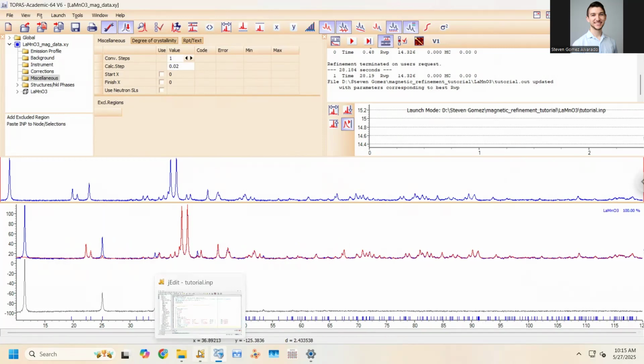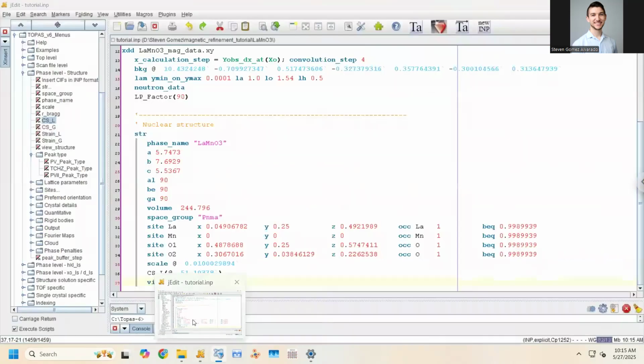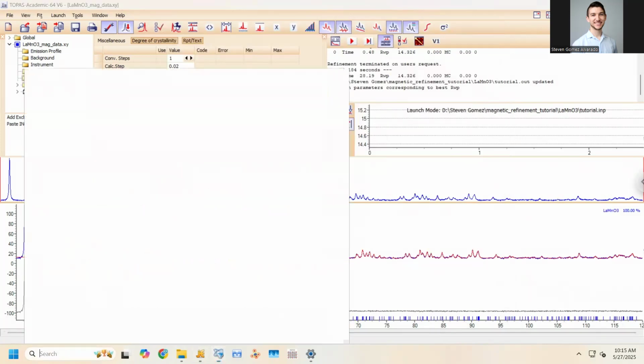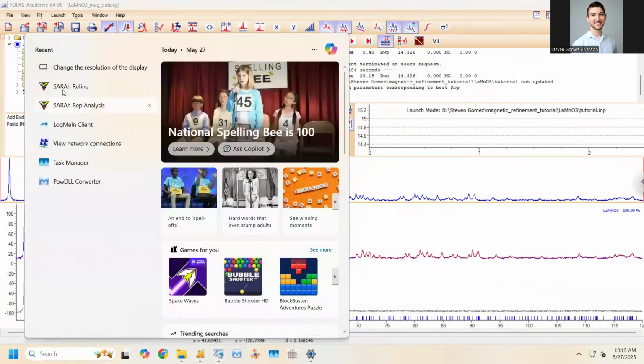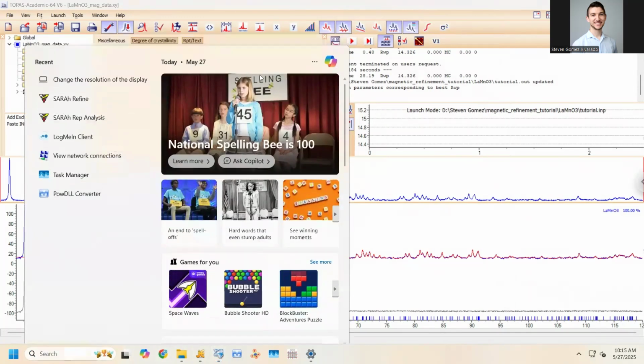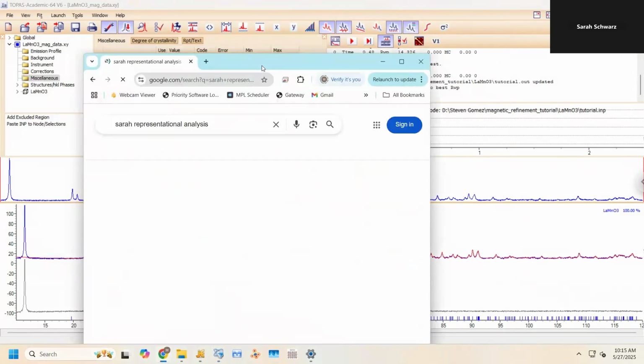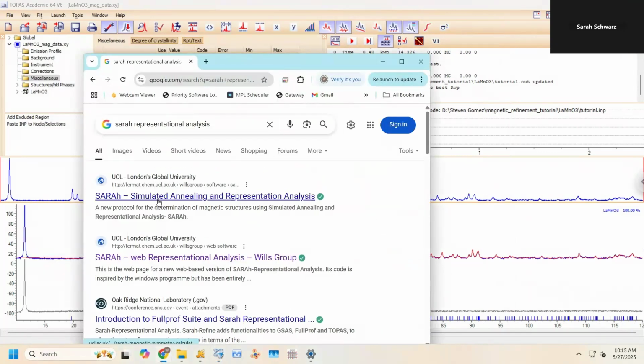So the first thing we'll do is use what's called SARAh, which is this program right here. It's symmetry analysis, representational symmetry something. I should look it up. Yeah, it stands for simulated annealing and representation analysis. What is the H for? Who knows?